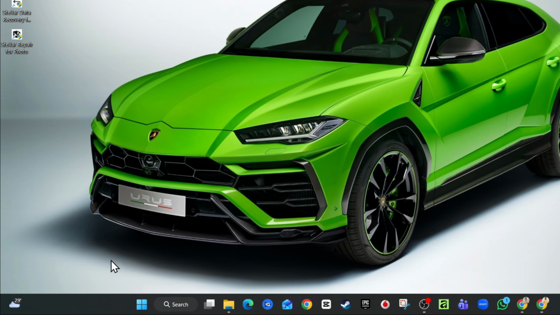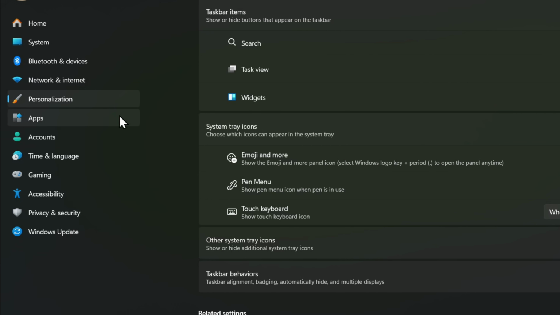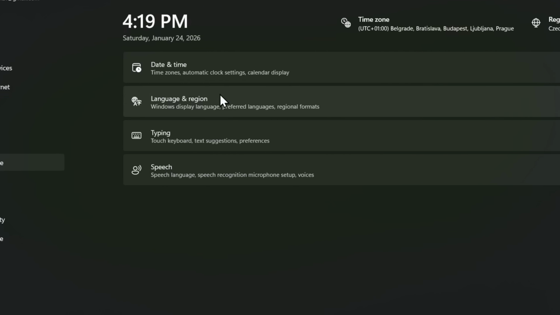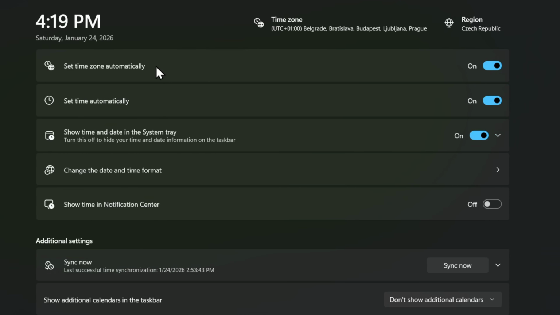Now, all you have to do is just right click on the taskbar and go to taskbar settings. And from the left side, click on time and language, and here you will find the option for date and time. Now, what I recommend that you do is to click on the date and time and just check to see if you have the automatic time zone selected. Right at the top as well, you can check to see if you have your correct time zone and your country or region is set correctly.